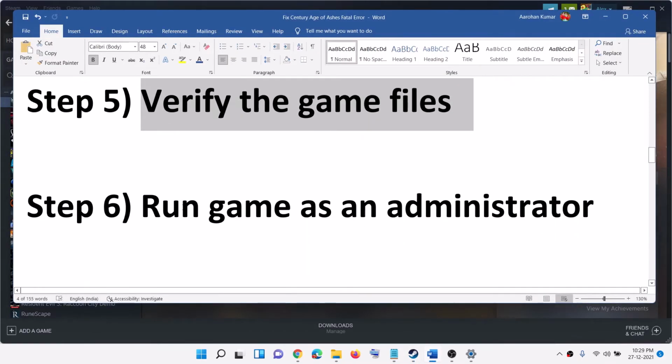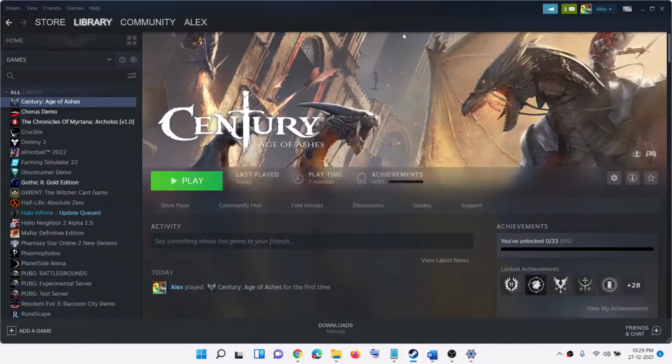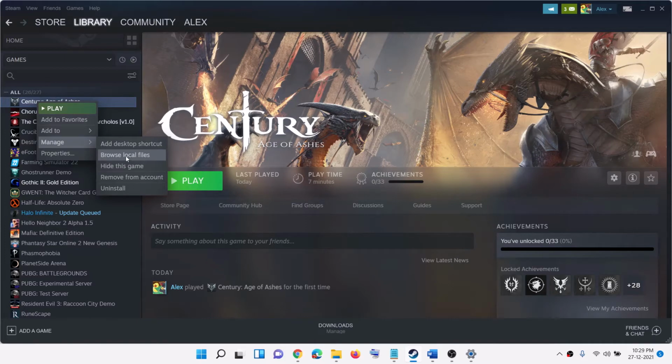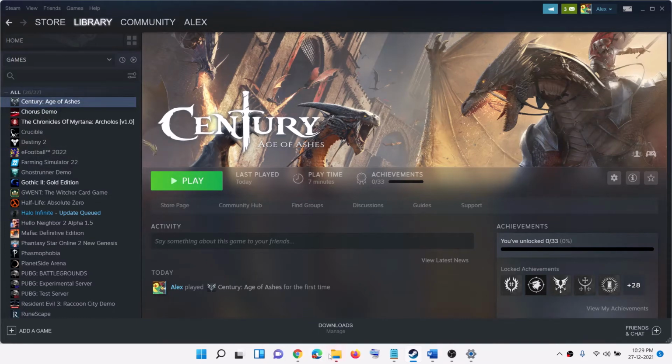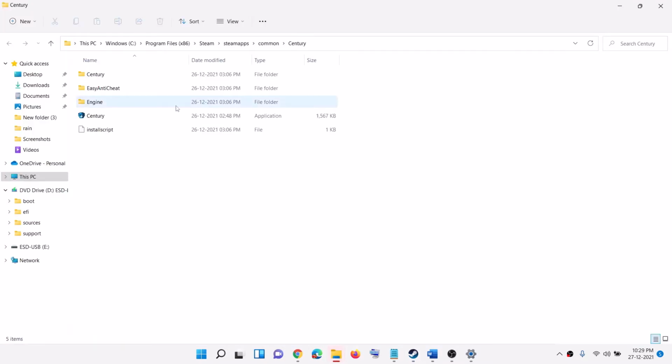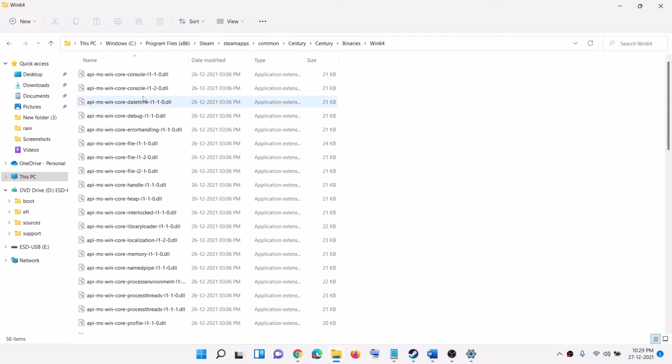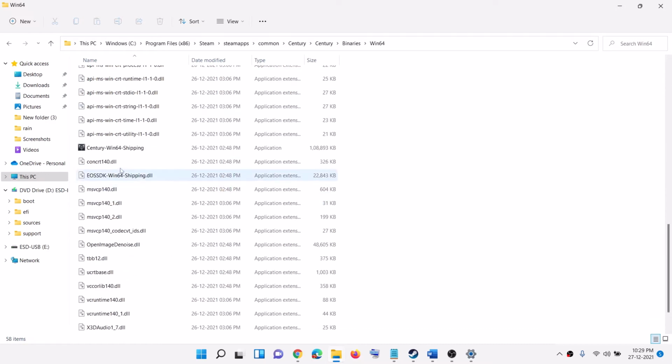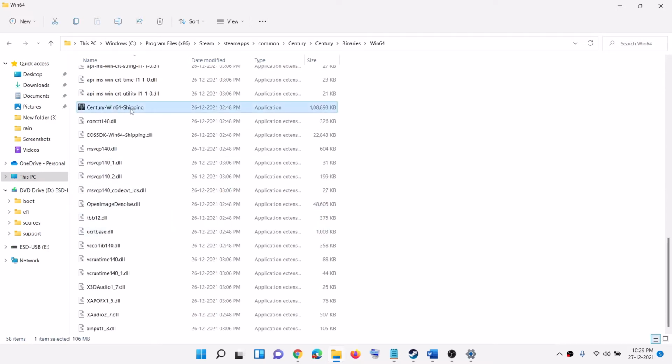Now the next step is to run the game as an administrator. For this, go to Steam, make a right click on the game, select manage, then click on browse local files. It will take you straight to the game installation folder. Now open the Century folder, open binaries, Win64, and then find the game exe file. Now over here you can see the game exe file.